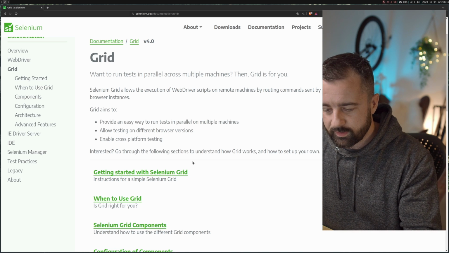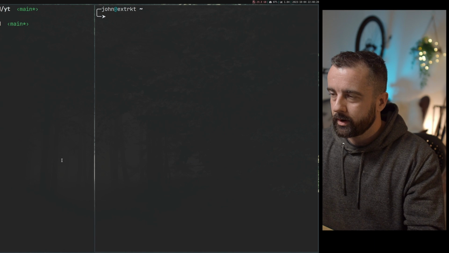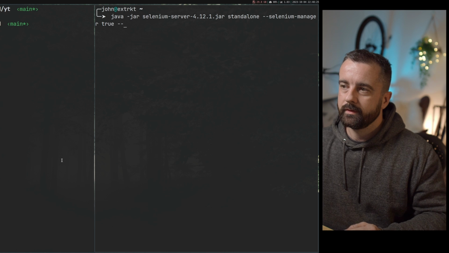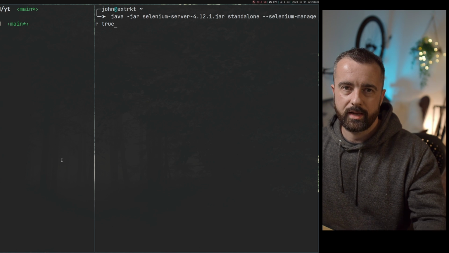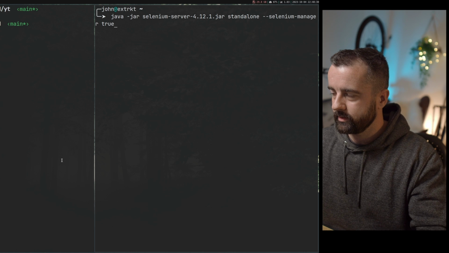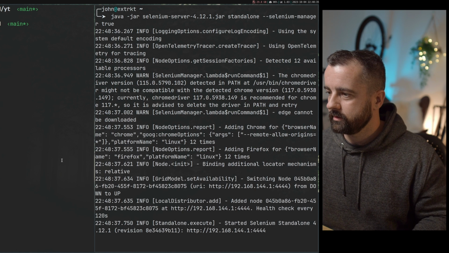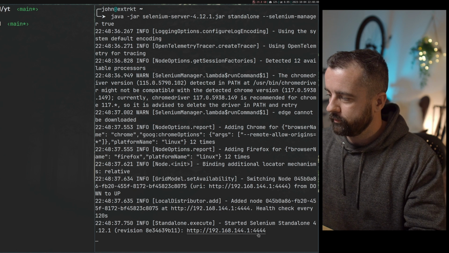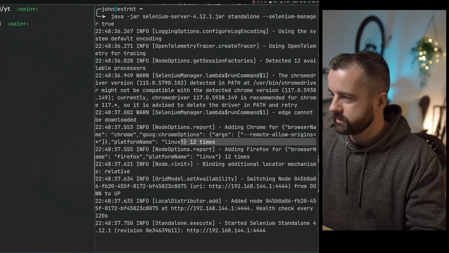I've started with the simple version, and what I'm going to do is start up a new terminal here, and I'm going to run this command. Now this command is basically using Java to run the Selenium standalone Grid server. This does everything in one go. So I'm going to hit enter, and it's going to hopefully start this up here on port 4444. And as you can see, somewhere around here, it says 12 times.